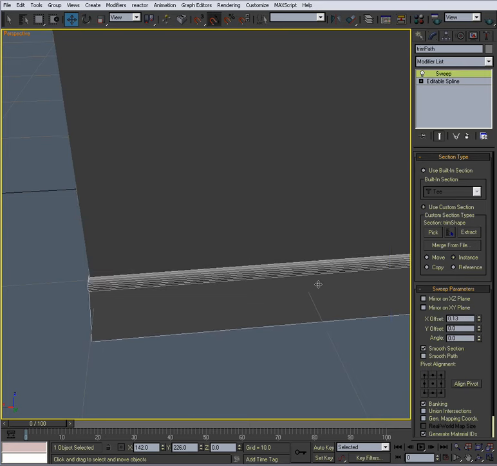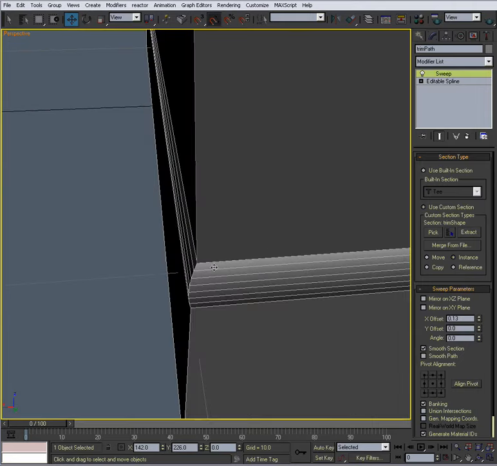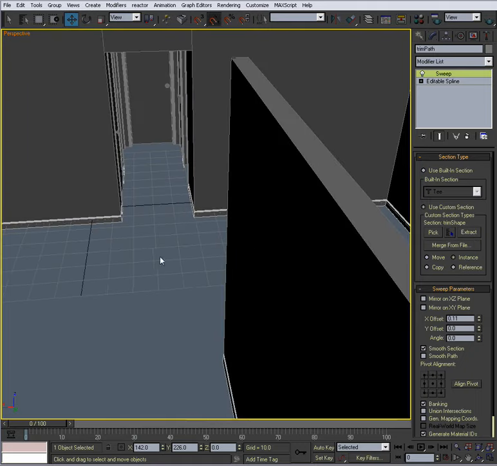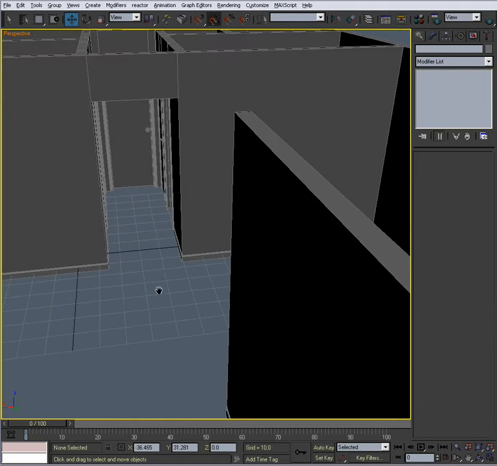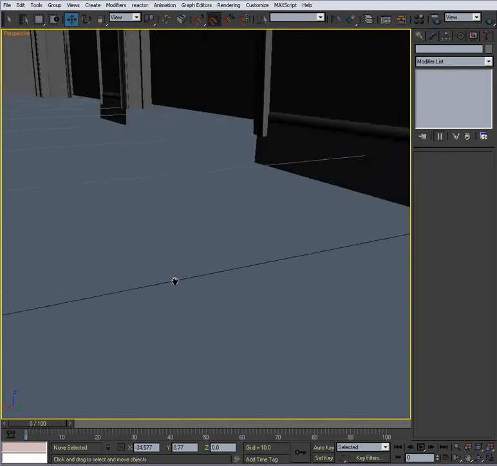Where it's just inside the wall. And you can hit F4 if you need to, to make sure these edges are actually going in it. And that'll look good right there. Okay, you can deselect, hit F4, and now we have trim that's going around it.